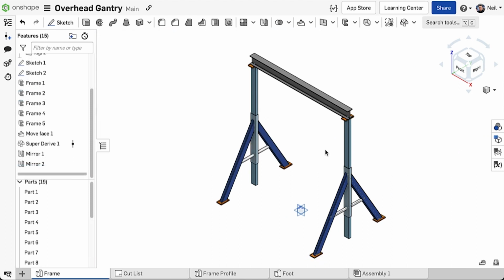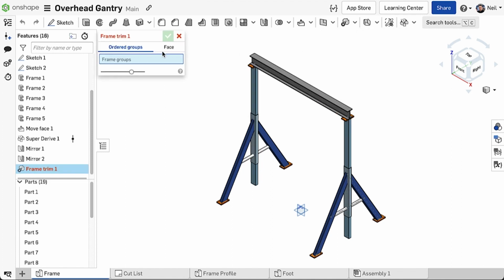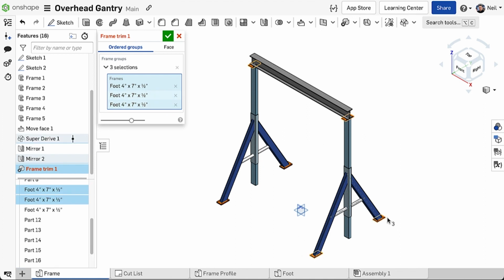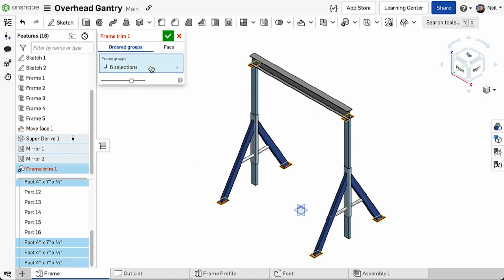Now that the frame is laid out, it can be trimmed correctly using the frame trim feature. This allows you to trim to faces, but also to groups of frames, with the highest priority at the top to the lowest at the bottom. The feet in this design need to trim back the frames, so they will go at the top of the list.